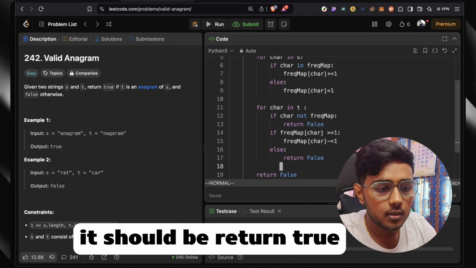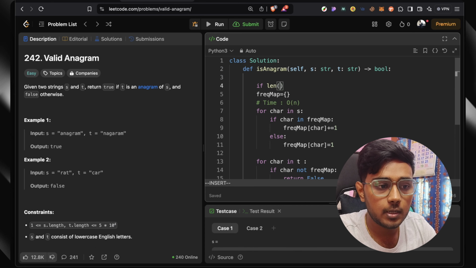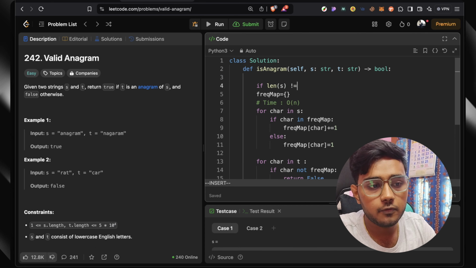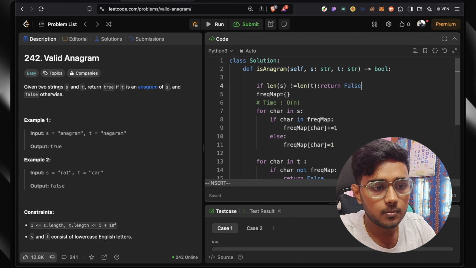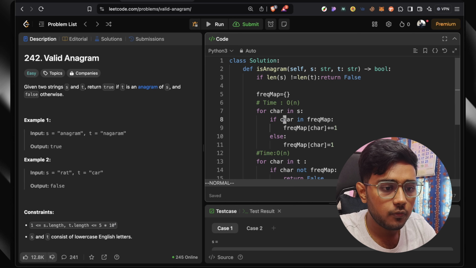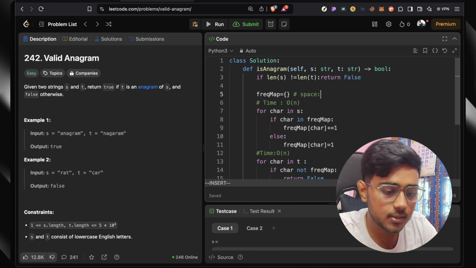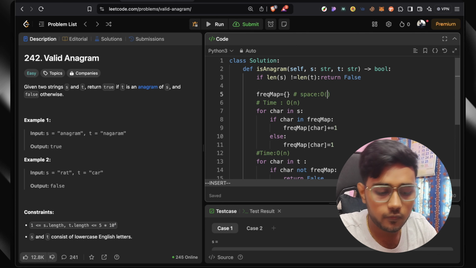At last we'll return true. Do you remember we talked about the base case at the beginning, which is if length of s is not equal to length of t, return false, because you cannot make an anagram with a different size, right? And again, this time complexity is going to be O of n, and this is going to take O of n space. Technically it is O of 26, but we just keep it as O of n.